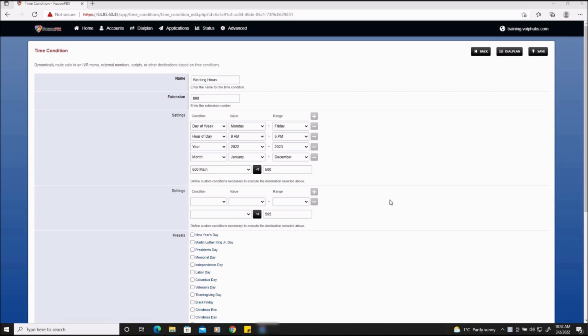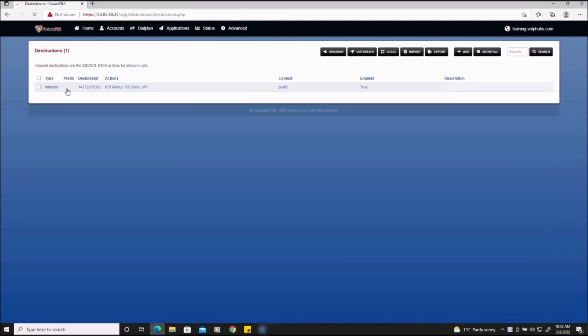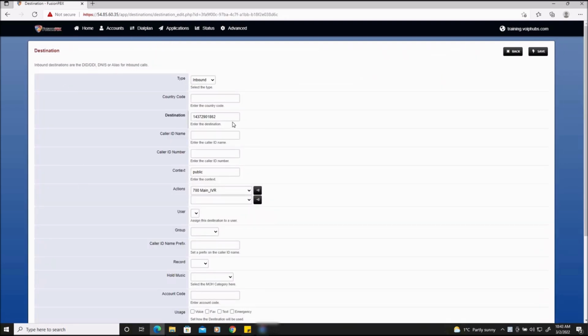So now that we have the time condition up and ready, we must direct it properly within our inbound routing. To be able to do that, please click on Dial Plan, click on Destinations, and then click on your inbound route. So now when our main number is called, it goes to 700 main IVR. What we like it to do is to always hit the time condition first. So for instance, call comes in, it checks the time condition, it checks if the company is currently working. If it is, it goes to the proper destination.